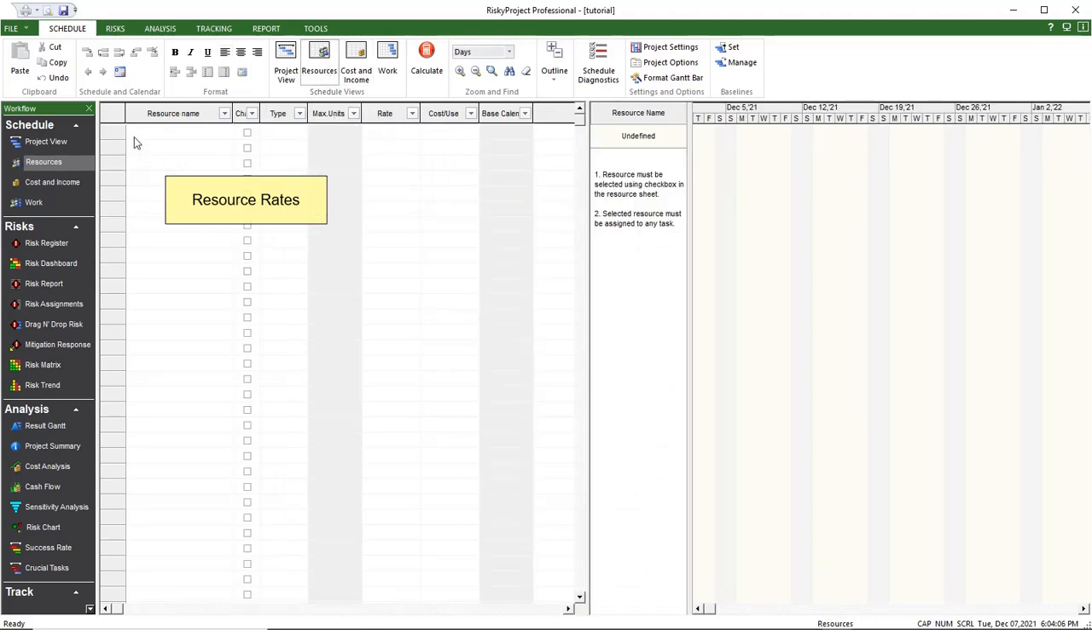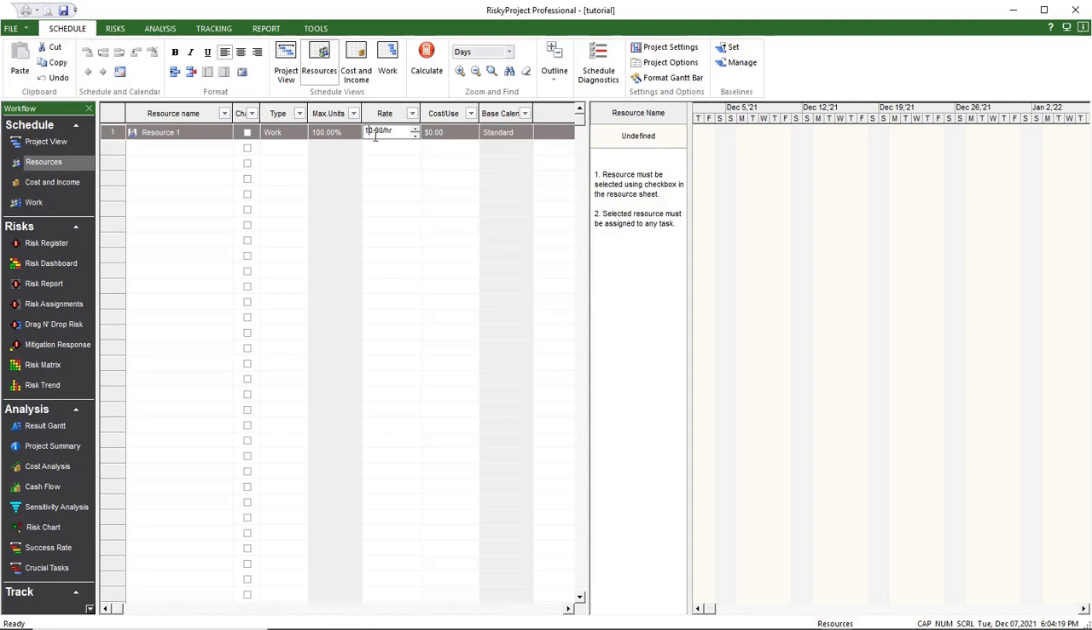To add a resource rate, open the Resources view. Select the work type and input a rate, for example, $100 per hour. When you assign the resource to an activity, the rate will be used to calculate its cost.